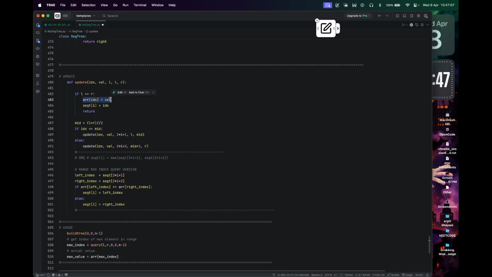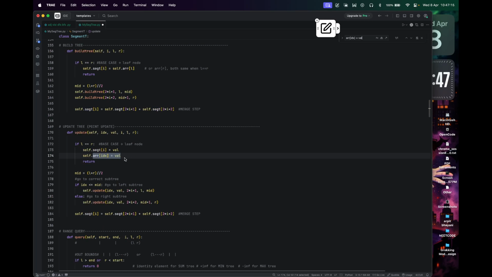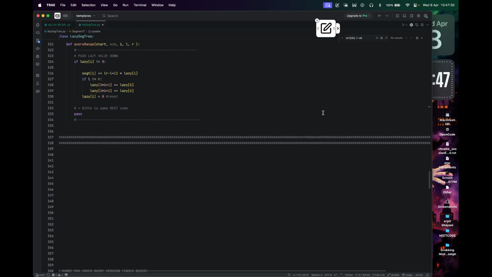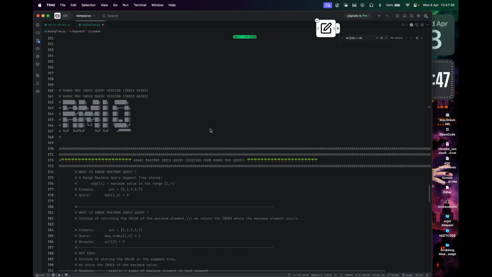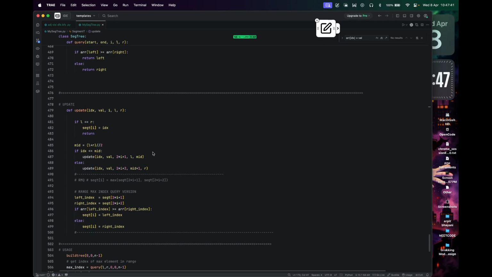Let me search it again also. I saw it somewhere previously. Okay, I don't need it. Lazy segment tree code is this. And RMQ. We were on the update.